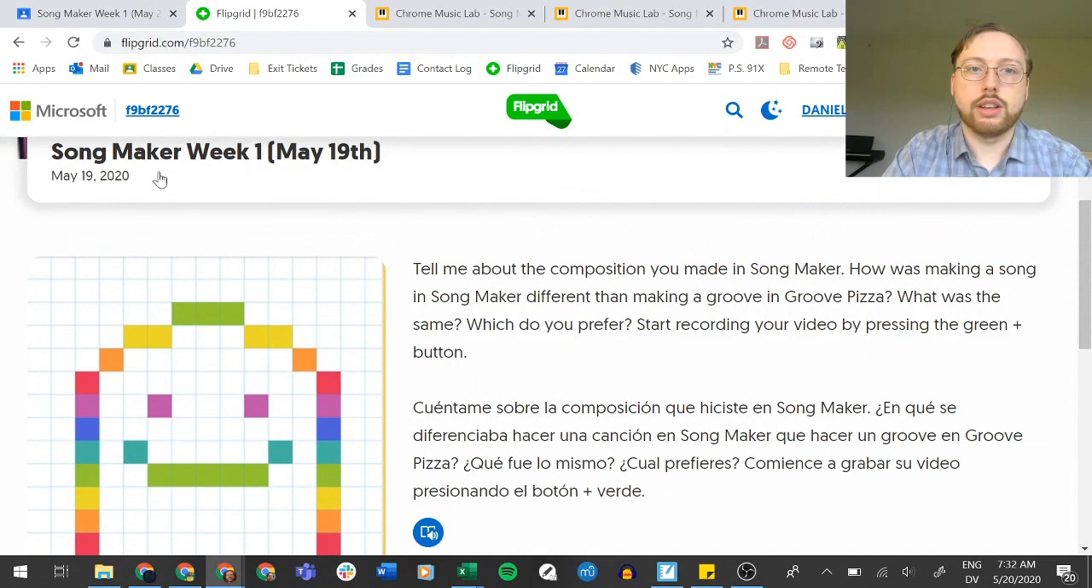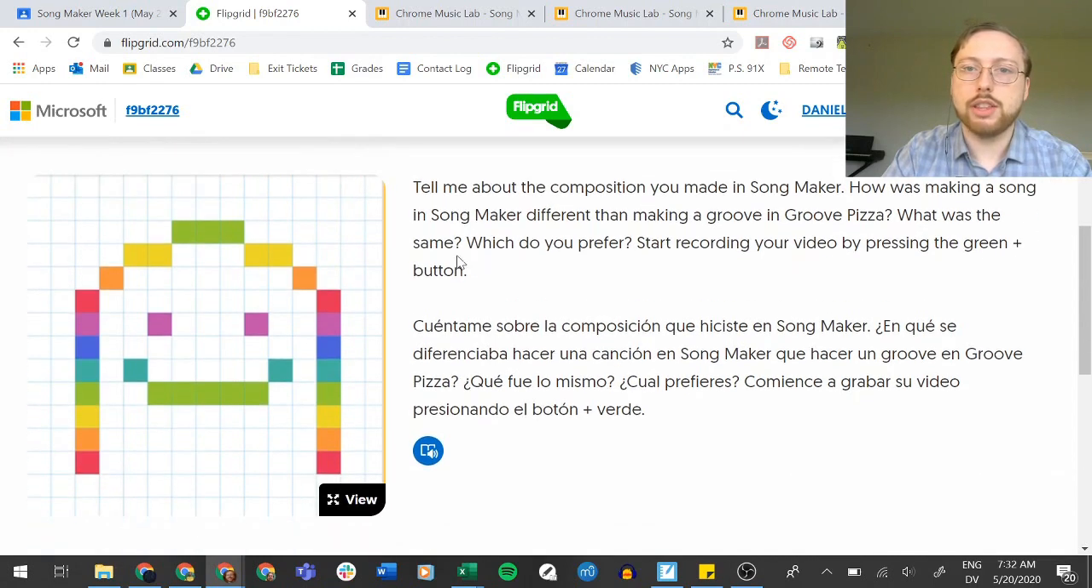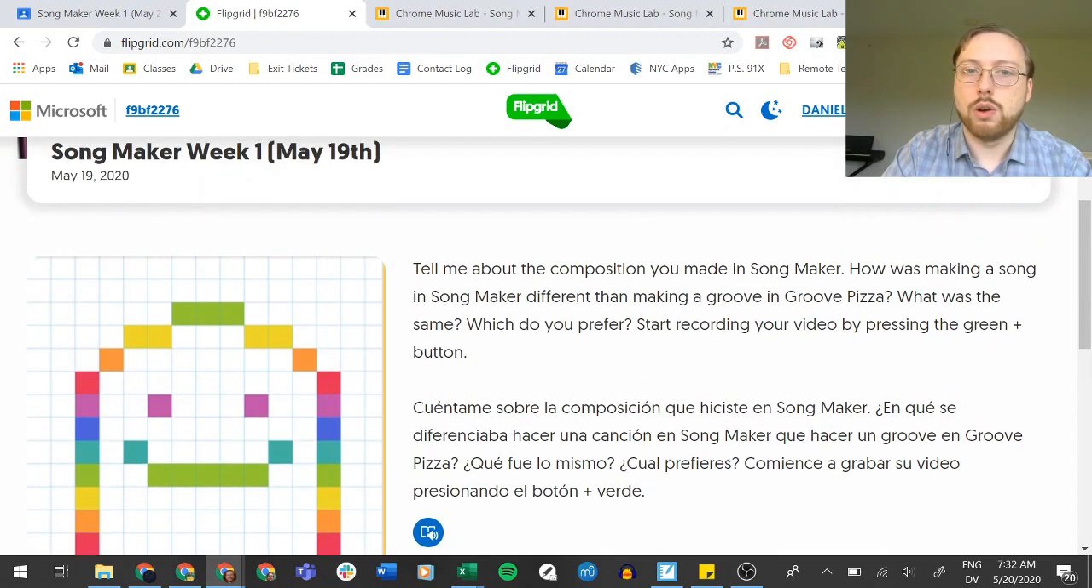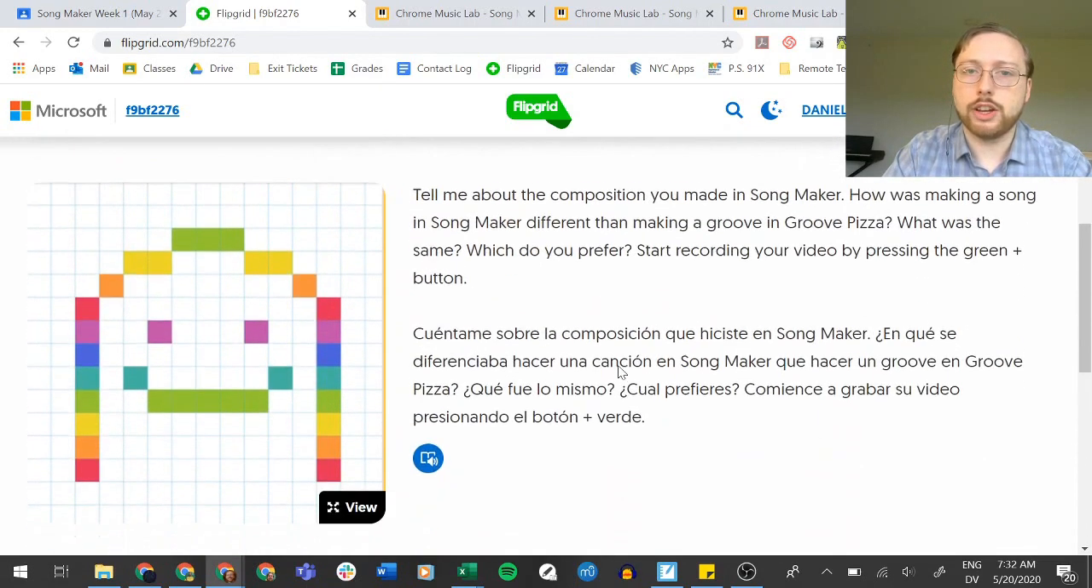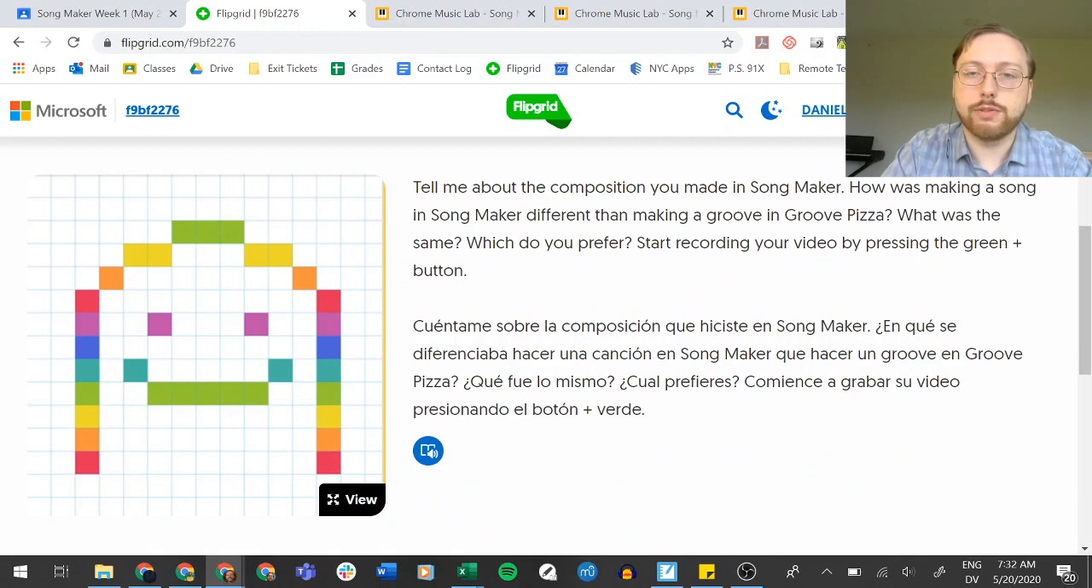Here's your assignment. Songmaker Week 1. This should say May 20th. I'll fix that. Tell me about the composition you made in Songmaker. How is making a song in Songmaker different than making a groove in Group Pizza? What was the same? Which do you prefer? Which do you like better? So I want you to basically tell me about your process. Did you like it? What was different? What was the same?